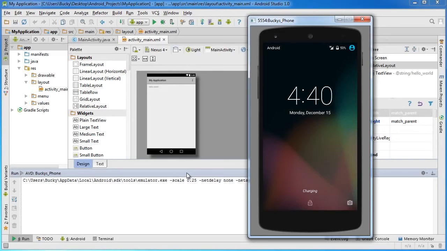So once your virtual device is up and running, yours may look a little different than mine because I did run mine before, but to you it may simulate opening a brand new phone, so it's going to say welcome to Android, and you're going to have to press OK, whatever. But anyways, you just click OK a bunch of times and then you're going to get to this screen right here.